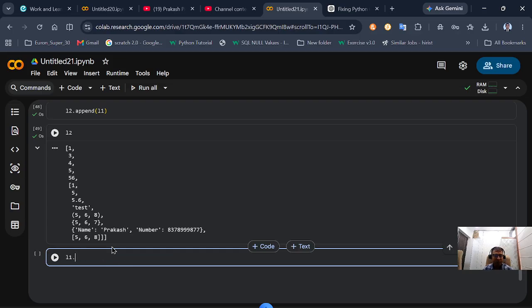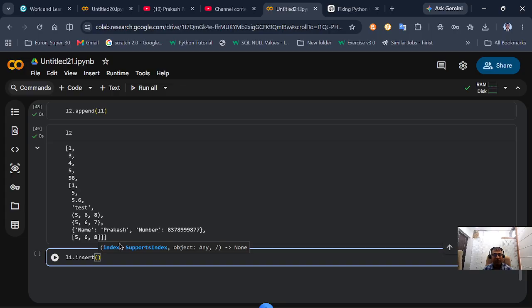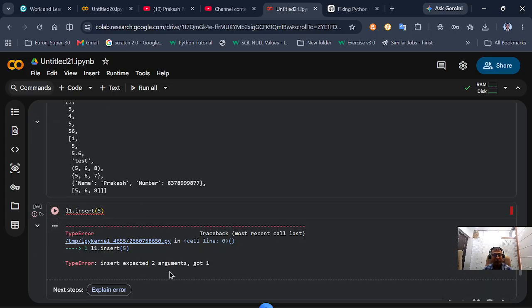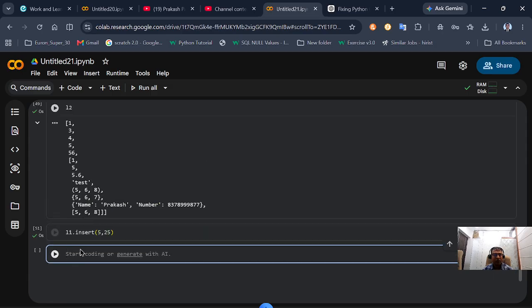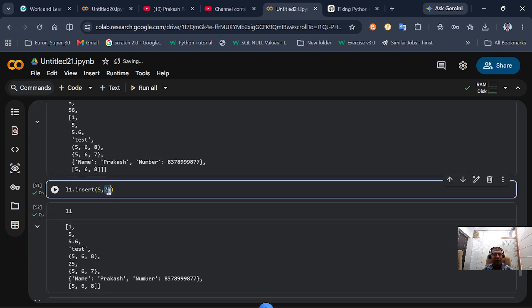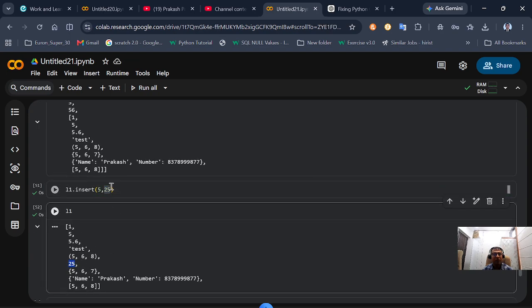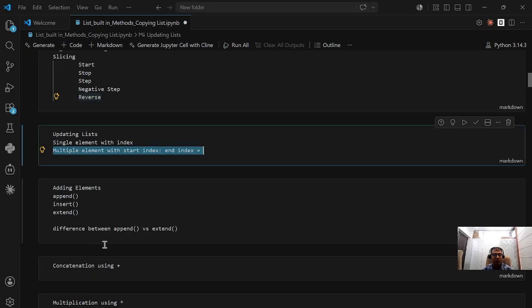L1 dot insert 5. So here you give index comma 25. So now you can see if I'm printing L1 here, on the fifth index I should have 25 inserted. So insert inserts the value at a particular index, whereas append will append the value at the last index.